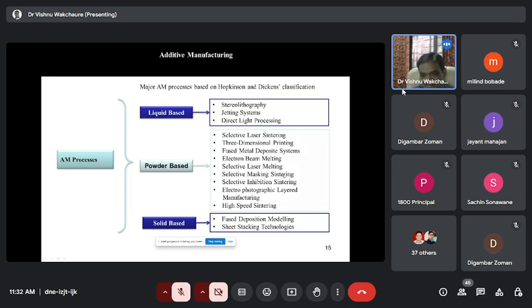So in masking, sintering, what we do is you mask the unwanted material, and only the required material is exposed to that particular heat source. Thereby it melts in the required shape for a given layer. So these are the various processes used for powder based additive manufacturing.